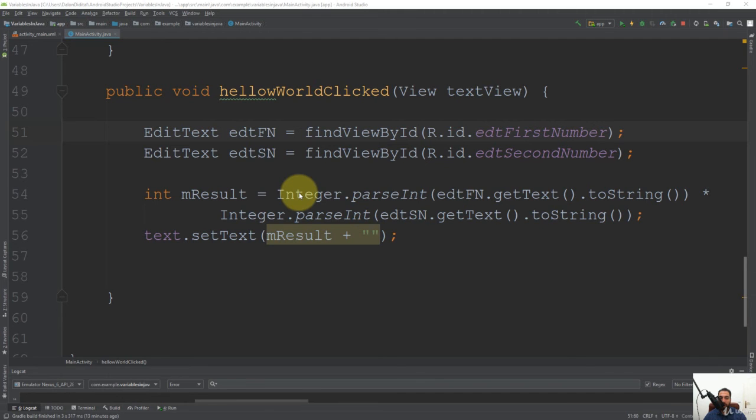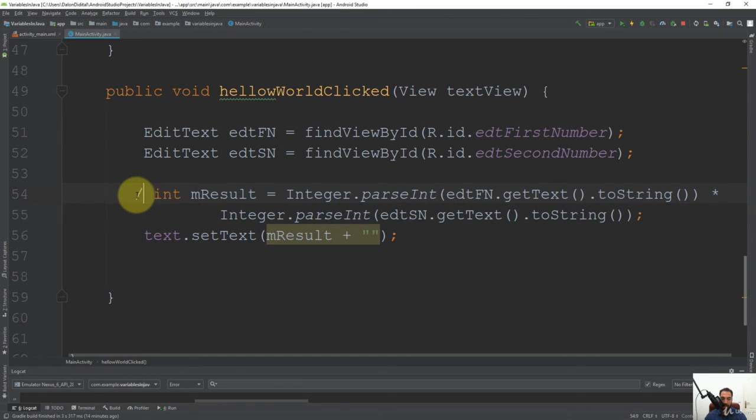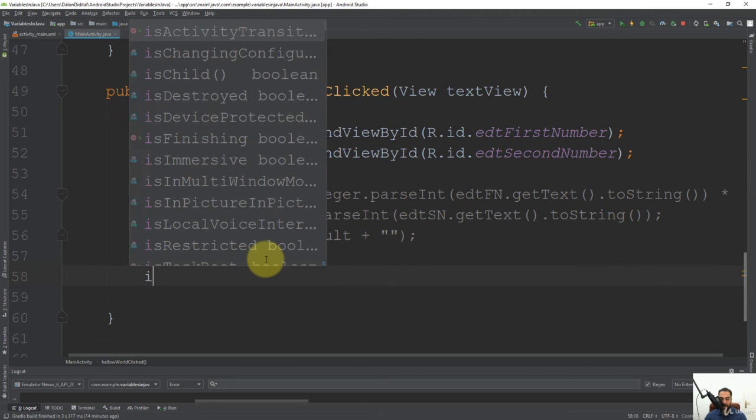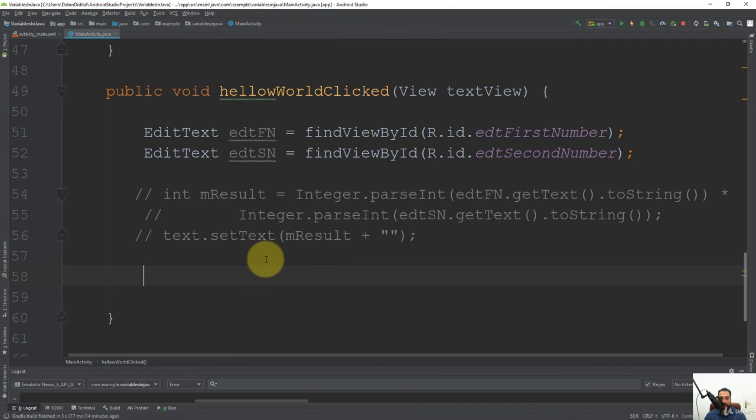Now in order to solve this challenge, first you can see that inside this hello world clicked function, we are getting the input from the user, the first number and the second number. Then we have this variable mResult. We don't need this variable anymore, so I'm going to comment out these 2 lines of code here. Next we need to create a variable. I can declare this variable as a float variable, because the result that we are going to get may be a decimal value. We want to get a remainder of the division of the 2 numbers.